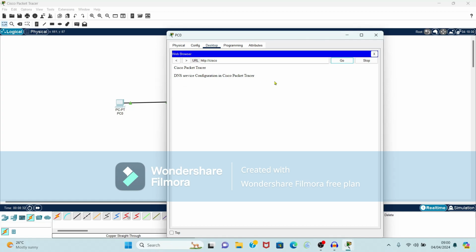So instead of this DNS name, I can provide the IP address also. So IP address was 192.168.1.1. It was for server. So just click on go button. See, again it is showing the same content.